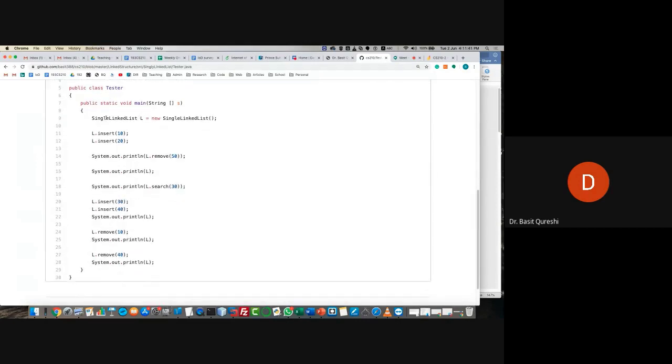So we're defining a single linked list L object. We create a new linked list object, and we say L dot insert 10. Actually, it's going to go and insert 10. L dot insert 20. And then we say L dot remove 50. Is this going to work or not? Remember, the remove method is returning Boolean. So it will return false, and it will print false.